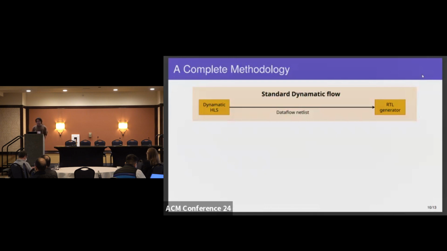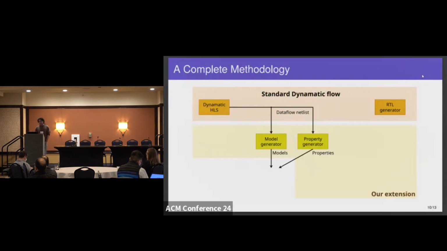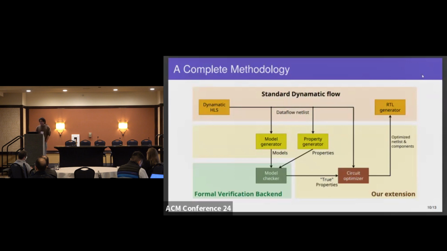Our method is based on Dynamatic, which is a state-of-the-art HLS compiler for generating dataflow circuits in RTL design. Rather than directly lowering everything into RTL, we redirect the intermediate structural representation to our newly developed model generator and property generator to generate a verification model and useful properties. We feed these into a model checker. It returns a bunch of properties that turned out to be true, which represents the redundancy inside my system. And we can use this information to simplify our circuit accordingly, and we get a simpler RTL description.